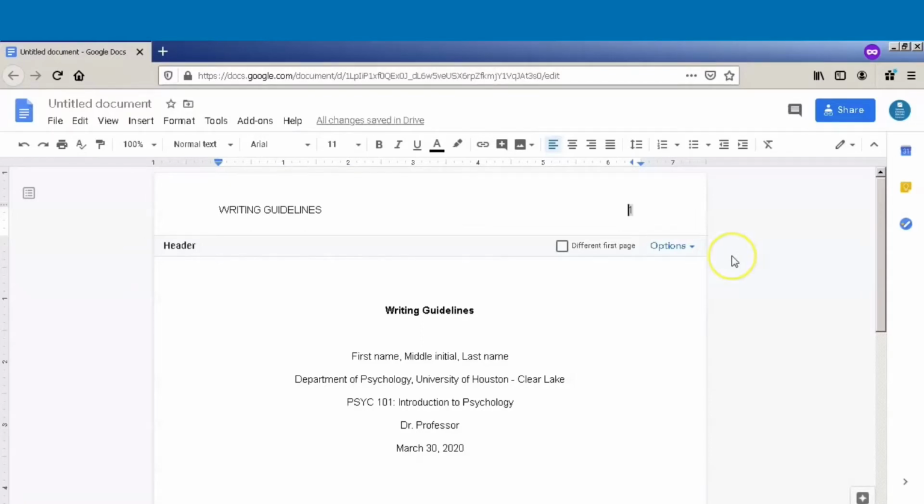If you do not use a tab stop, you must press tab several times and or the space bar several times to shift the page number to the right corner of the page. Click anywhere outside of the header to exit or press the escape button.